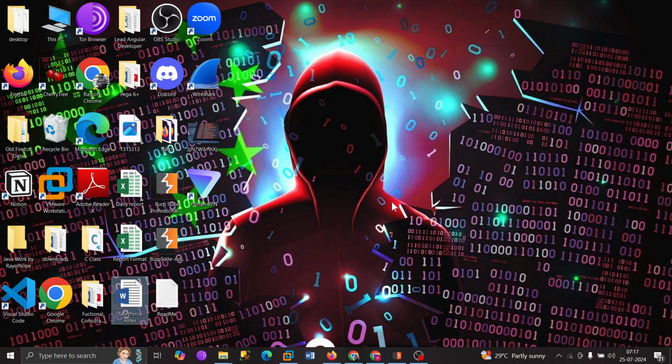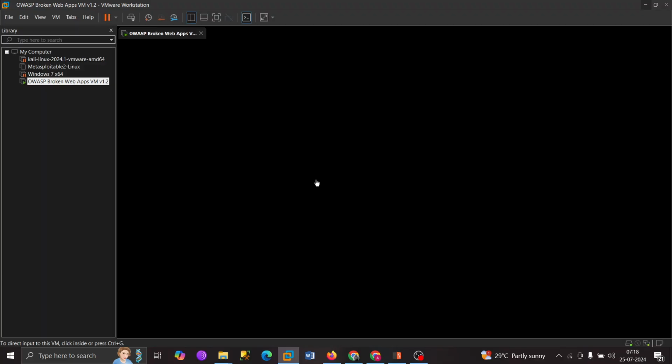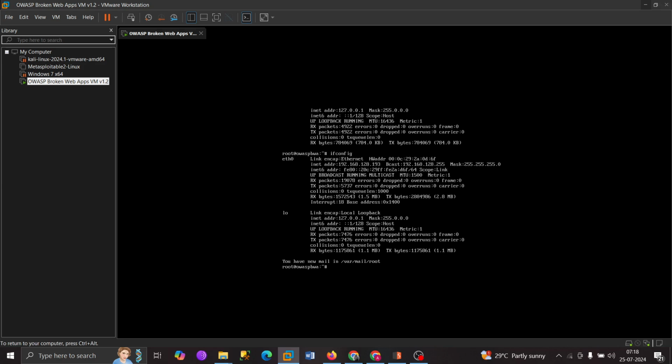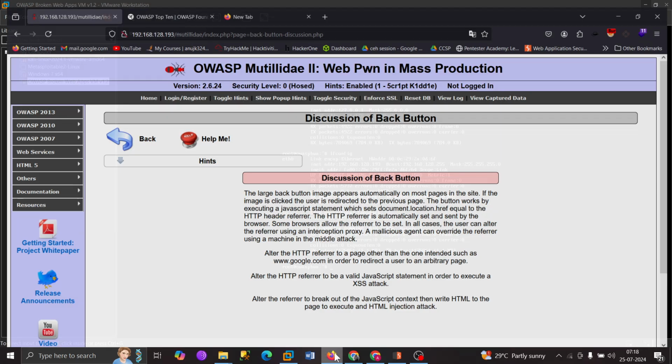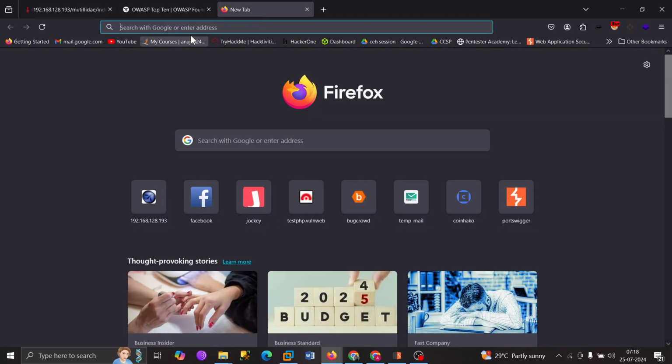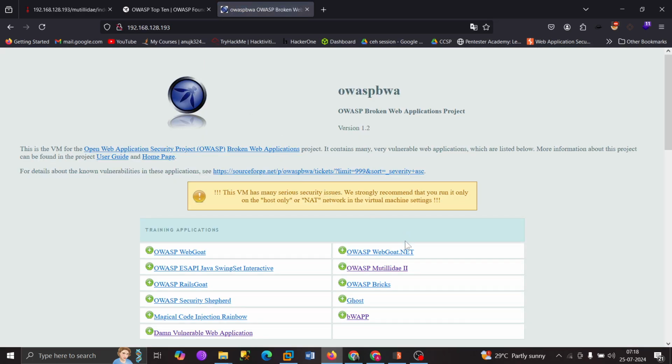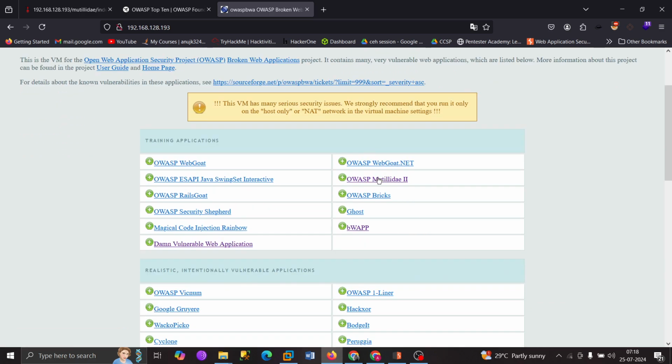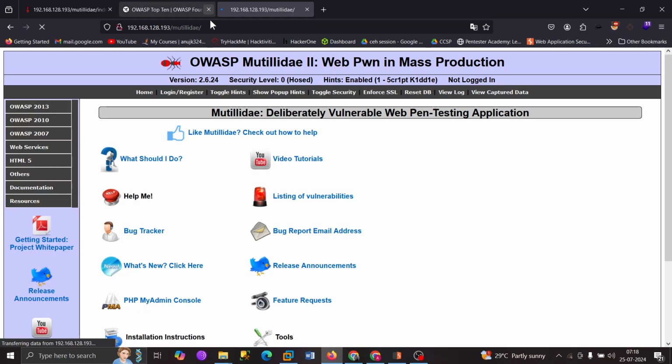HTML is one of the coolest things. You can change anything on the page which you want to. So let's go ahead and do a practical demonstration for the same. As we know, we will be practicing on our OWASP VAPT machine. I have already opened that, so you know how to open it: just type the IP address and hit enter. You get this interface. Open Mutillidae over here.